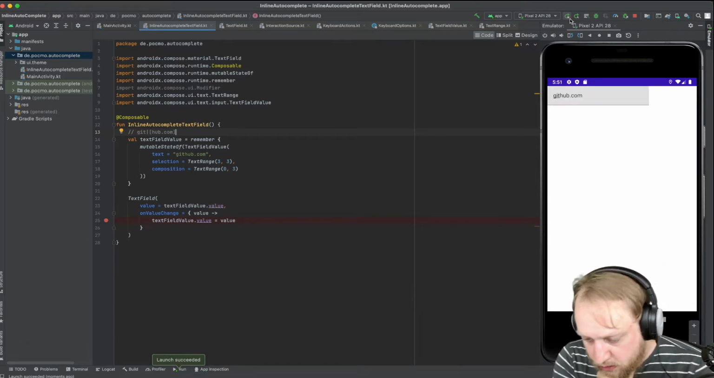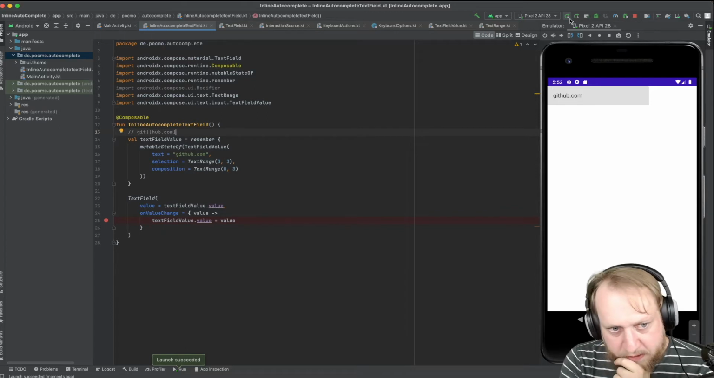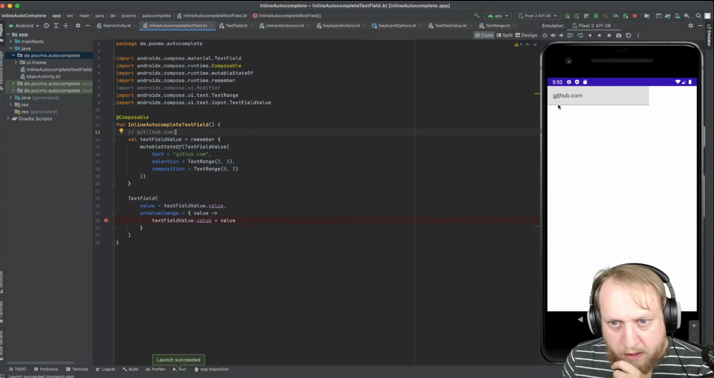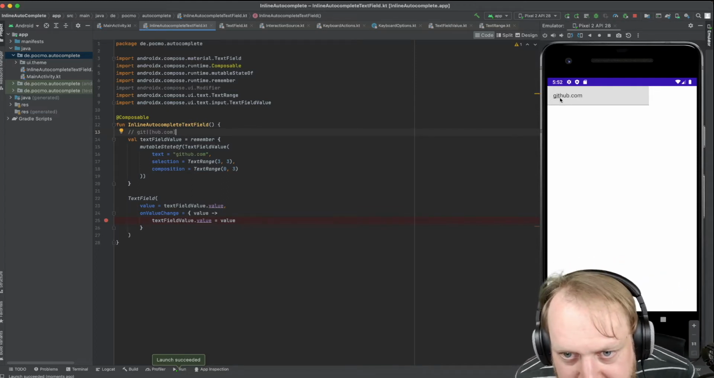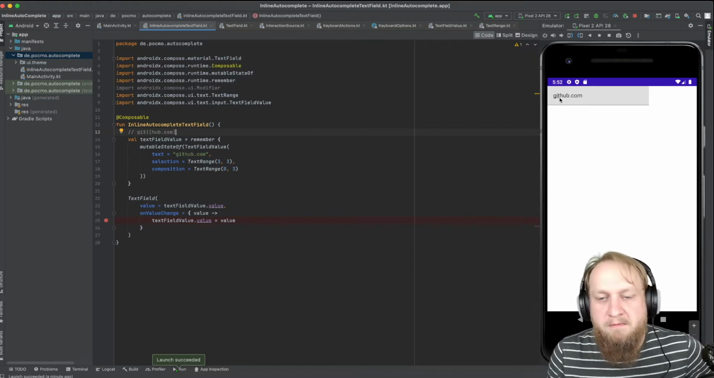Seems like it calls on value change on double click to select all the text or single click to unselect any the text. Yeah, but I didn't double click. But it might be confused because there was already a selection. Okay, that is interesting. The git part is underlined. And then hub.com looks just normal.